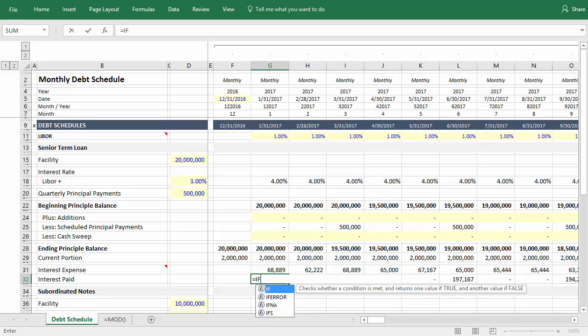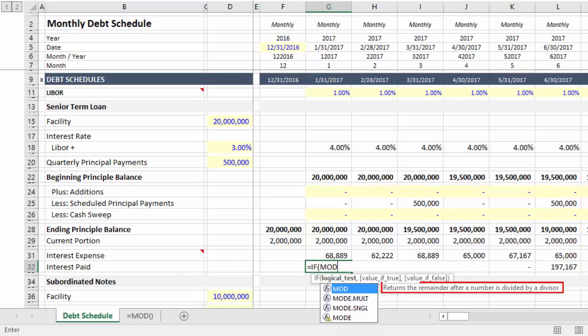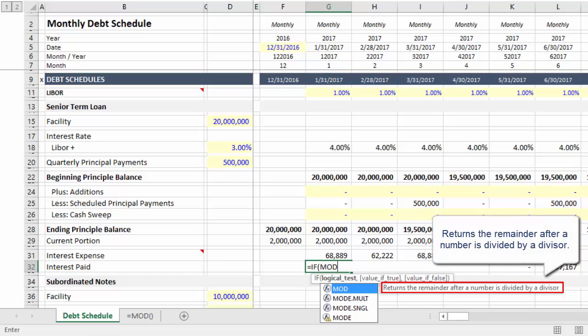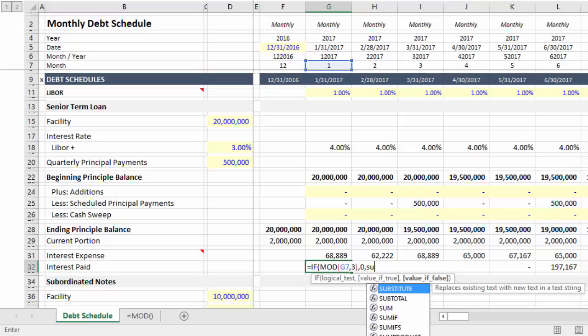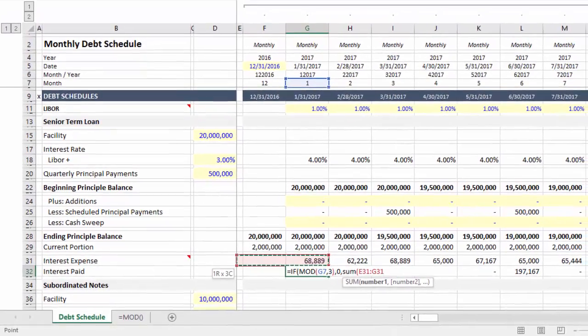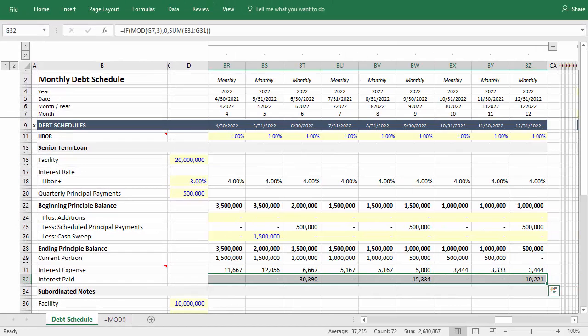We're still going to use an if statement, but instead of OR, we'll use MOD, a function that returns the remainder after a number is divided by a divisor. So for our first input, we will again link to month. And then we'll use 3 for the value of the divisor. And I'll explain in a moment what Excel is doing here. But in the interim, input 0 for true, and then the sum of these 3 cells for false. Press enter, and we can paste this all the way across.